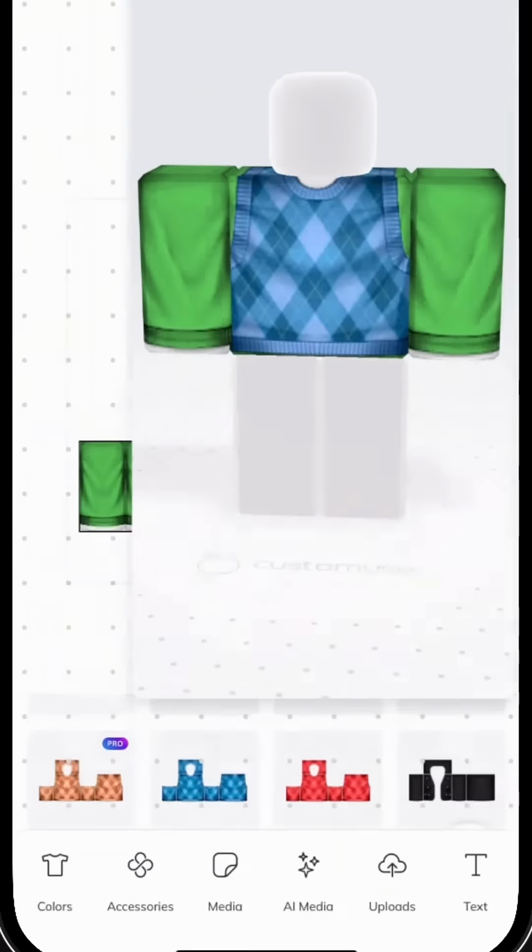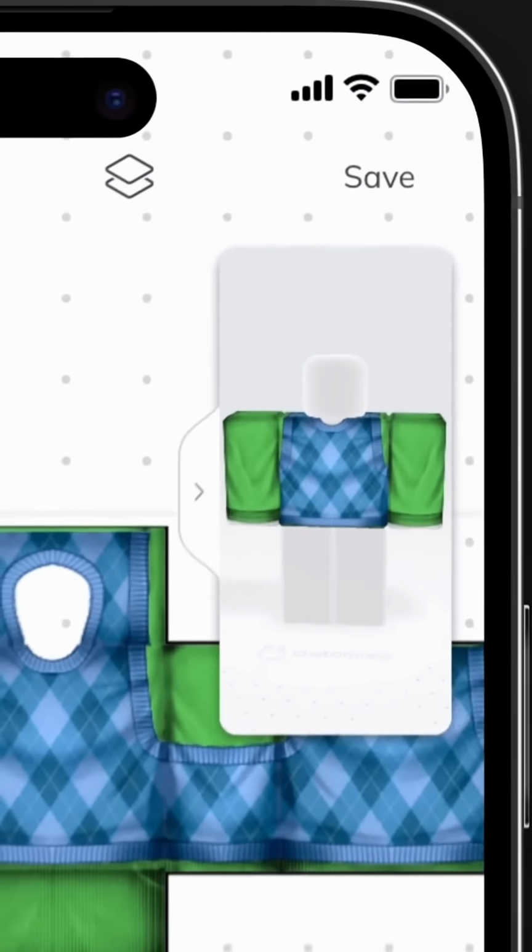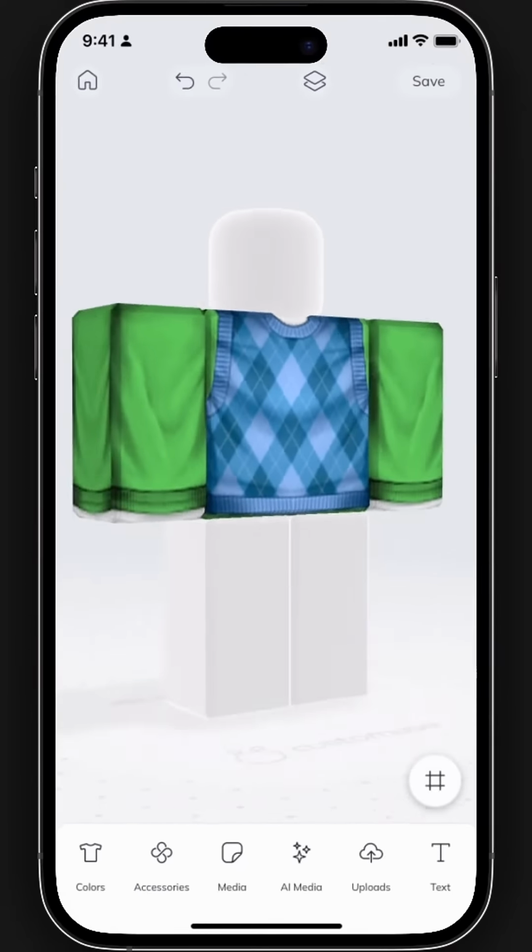It will show you what it looks like in the 2D view if you press this. You can switch back to the 3D view. In the media tab, you can find images to add to your outfit. You can resize and adjust the image to fit the style you are aiming for.